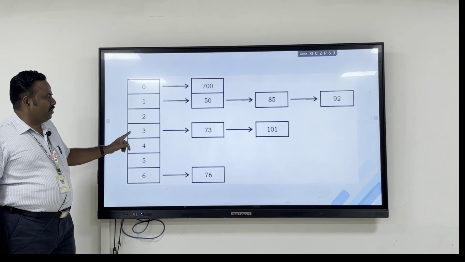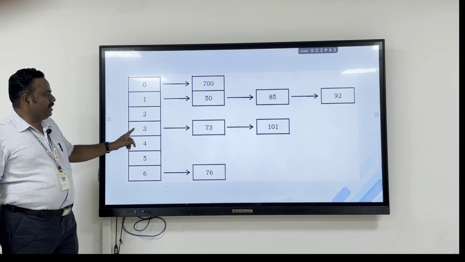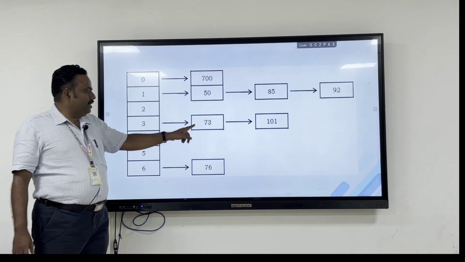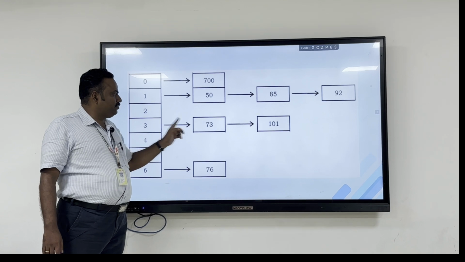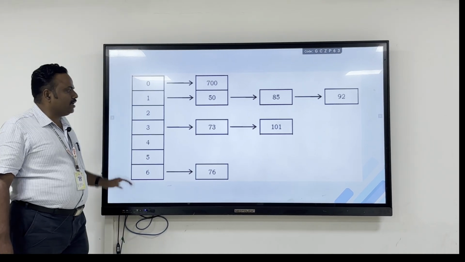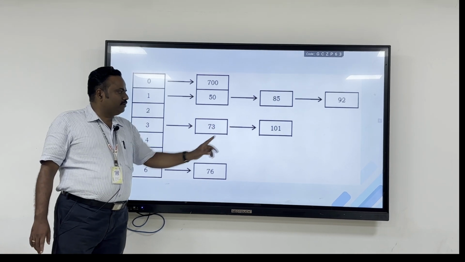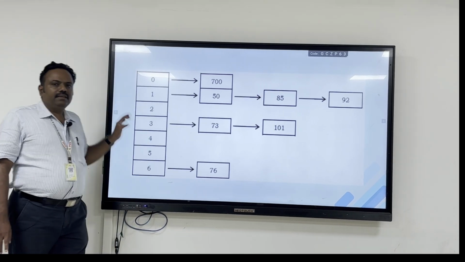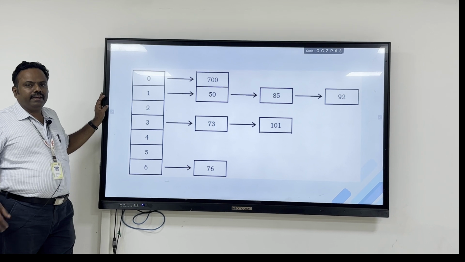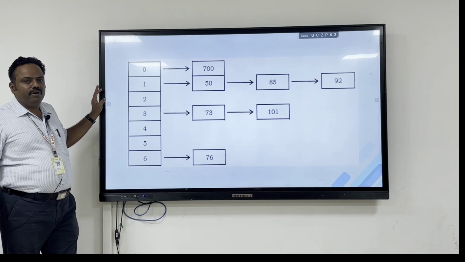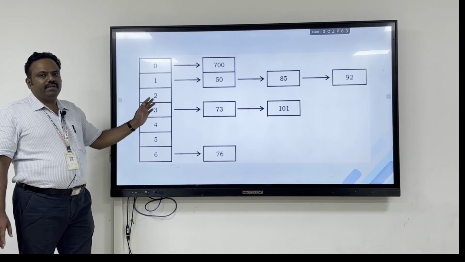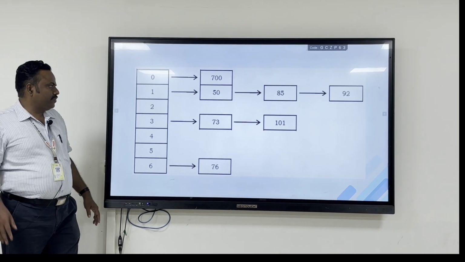Then 73 mod 7, the remainder is 3. So it will occupy the table's index of 3. Likewise 101 mod 7, remainder 3. So after 73, 101 comes. So this is a linked list. Every value, after taking the modulus of every hash value, will be linked with the same index value.